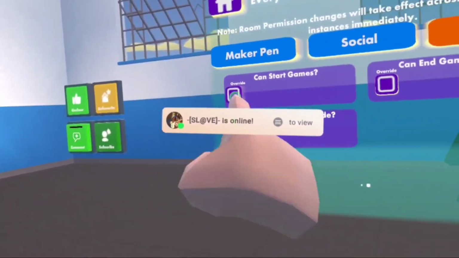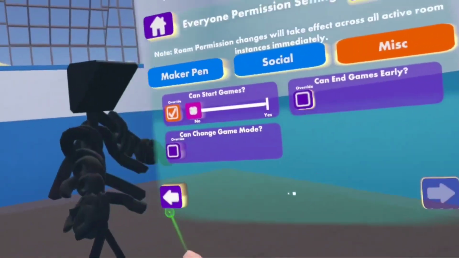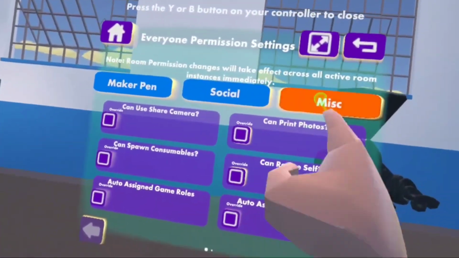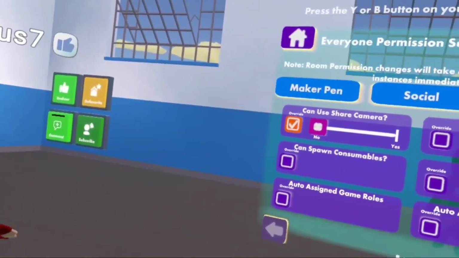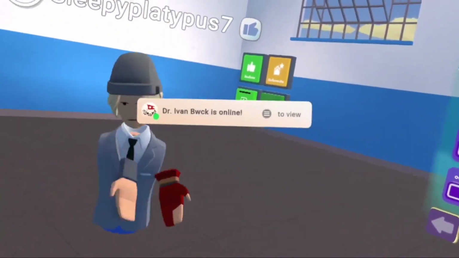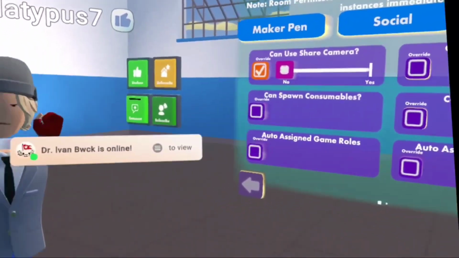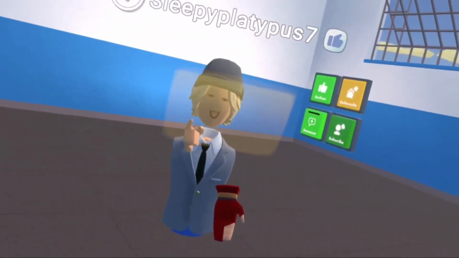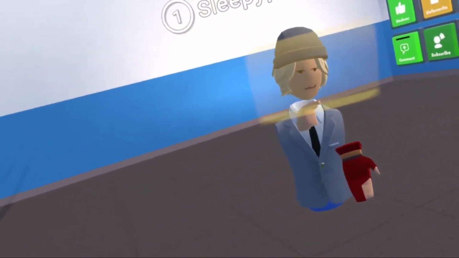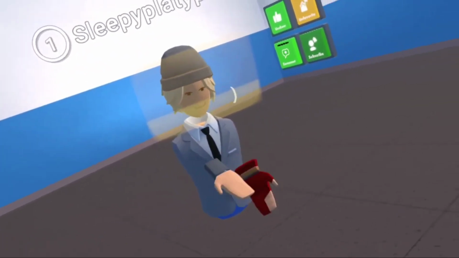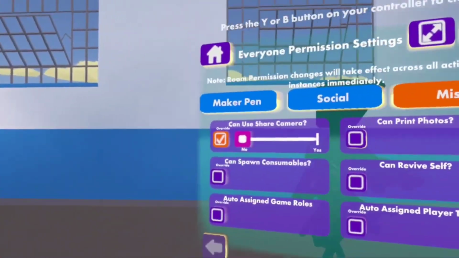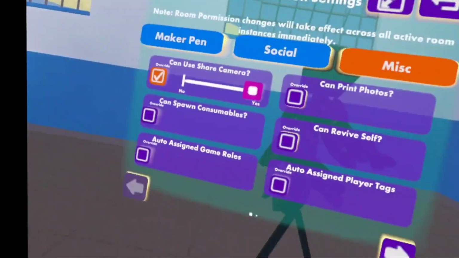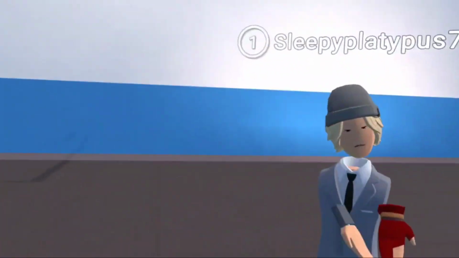Everyone can just start the game early. And same with the camera, so I turn off use your camera. As you can see, he won't be able to use it right now. Just in case, look, I'm pushing use and I cannot do it. All right. If I turn it on, he will be able to. Ta-da! And pull out your camera again.